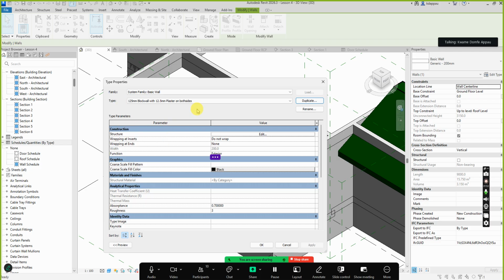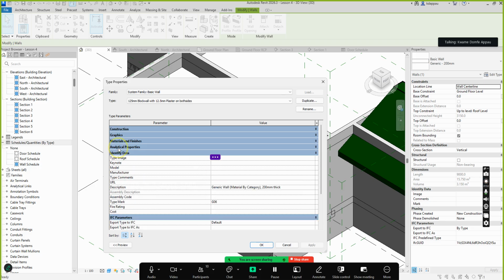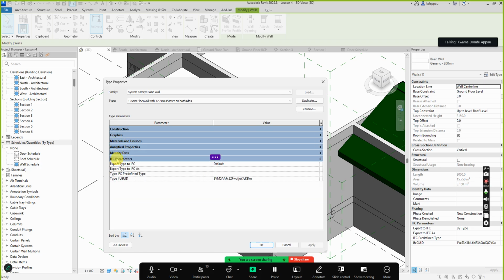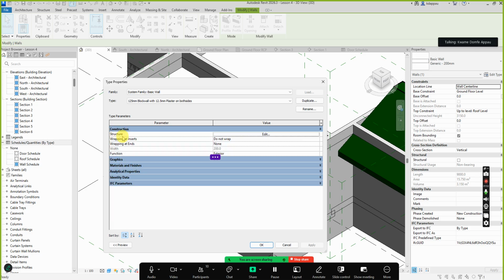As soon as I do that, you see that a new wall type is added, called 125 mm block wall with 12.5 mm plaster on both sides. When I've done that, you come to construction. We have construction, graphics, materials, analytical properties, identity data, IFC parameters. For now, I am interested in the construction. If I come to the construction, I'll look at the structure of the wall, so I'll click on edit.